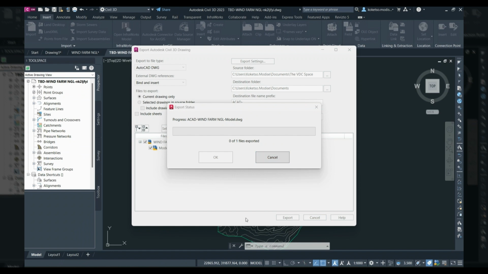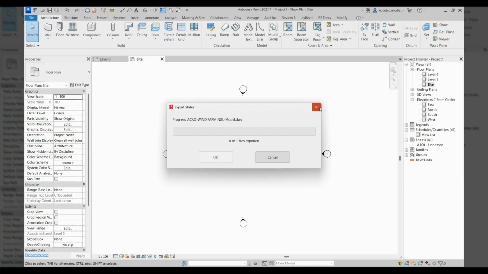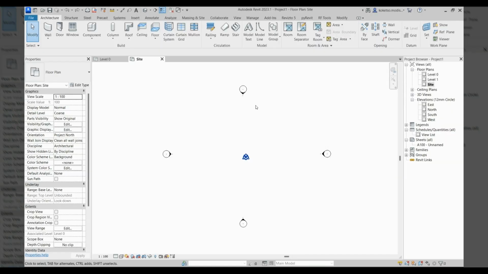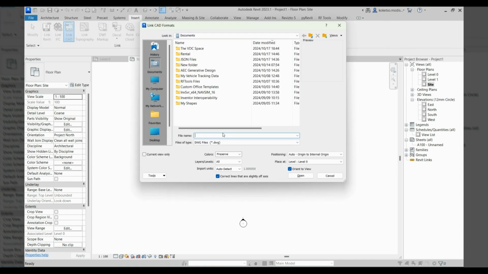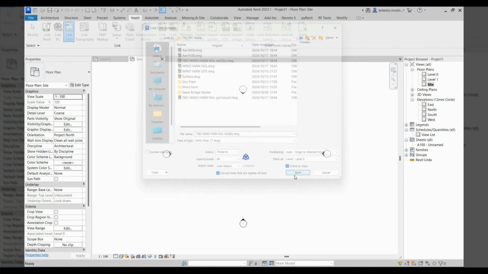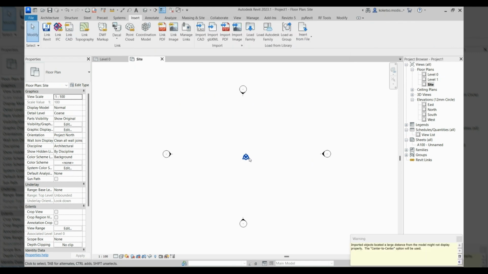So after it has exported your DWG, you're gonna go to Revit. So let me close this down. Now I'm in Revit 2023. I open up a construction template and I'm on the site floor plan. And on the site, I'm gonna go to Insert, Link CAD, and then I'm gonna go back to my DWG that I have exported. I'm gonna select it, and then I'm just gonna leave everything as it is and say open. Let's see what happens.